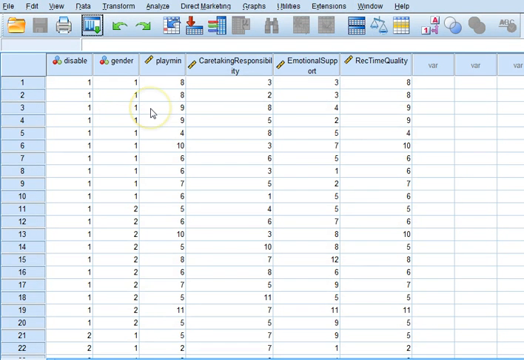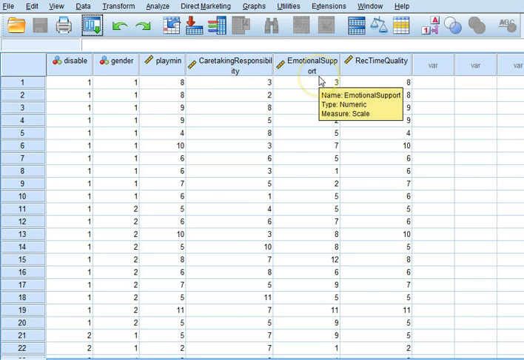So I'm just going to pause for a second and open up another data set. So I have another data set open. This one is looking at basically whether fathers who have children with various disabilities play with or interact with their children more based on the child's gender and the child's disability. So there are 3 different scales that were examined in this study: caretaking responsibility, emotional support, and rec time quality.